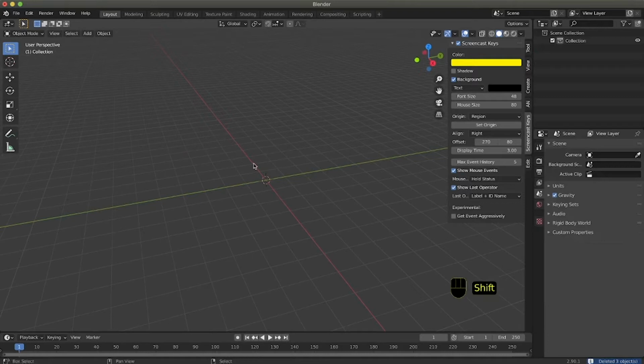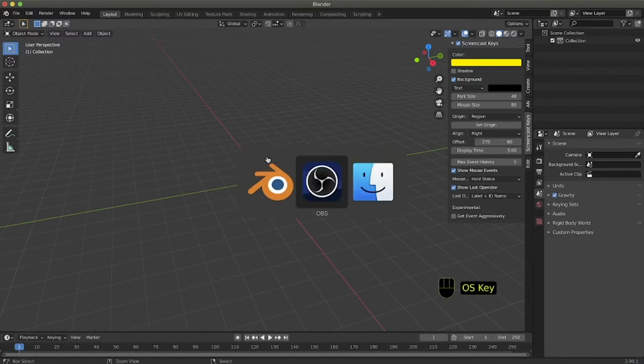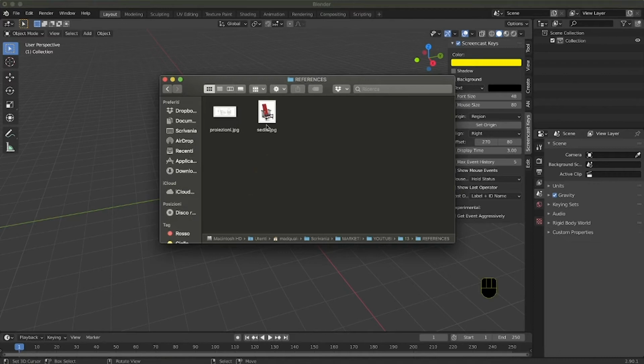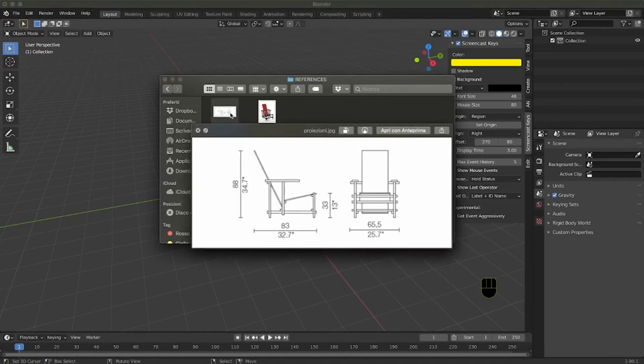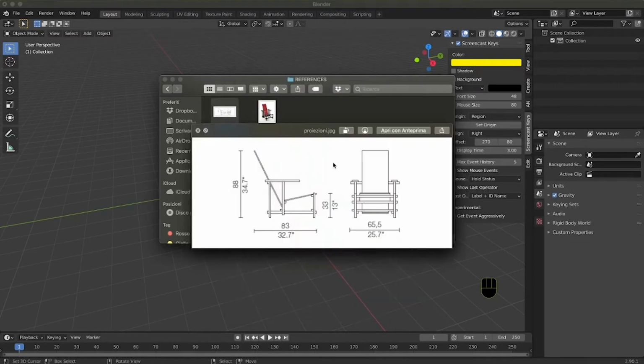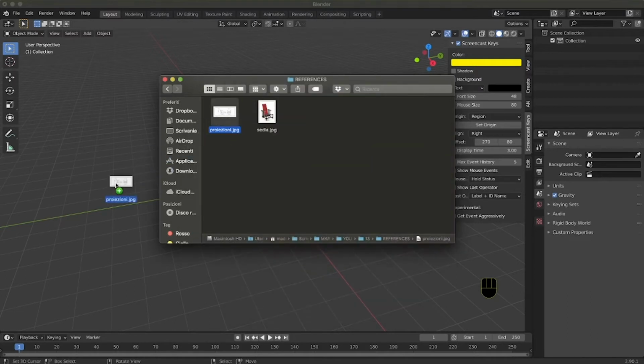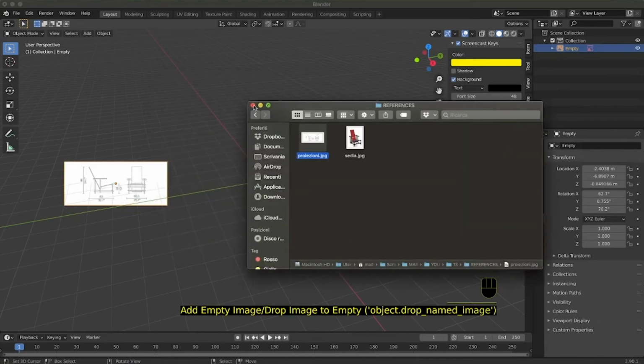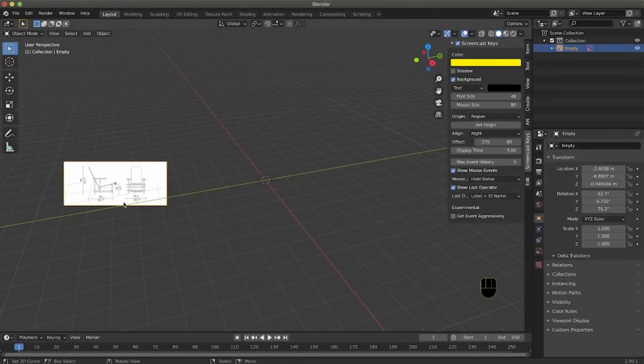First we add images on the background to create our 3D model. So I have some images that I have found online with the chair that I want to animate, and a picture that we can use as reference. We simply drag the images into our 3D view. We just need the visualization of what we want to animate.